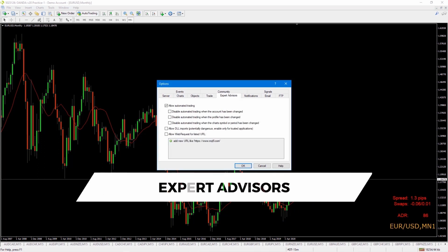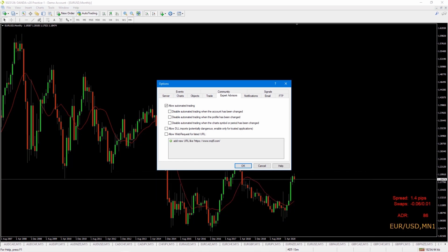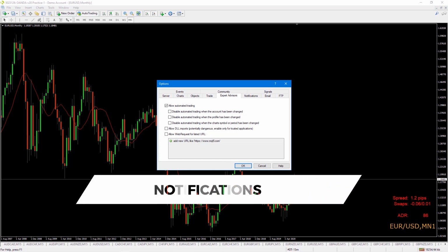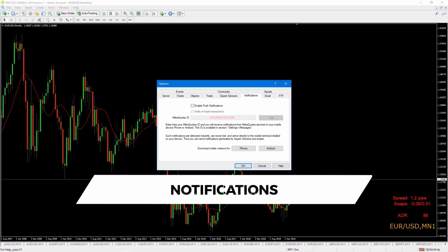Next is the Expert Advisors tab. This tab allows me to control how the expert advisors, or EAs, are handled by the platform. You might also call them robots or trade robots. I'm not going to go into a lot of detail on this. If you do get an expert advisor, though, it should include details on how each of these parameters should be set. The next tab is Notifications.